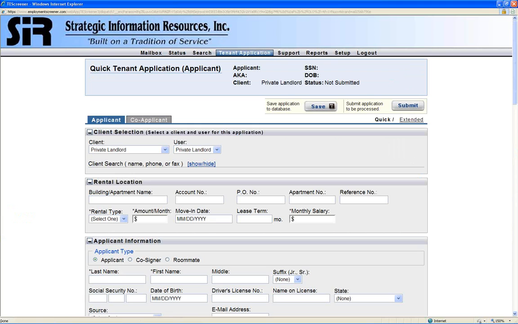The client name and username will already be pre-populated based on your login. The next section is titled Rental Location. While you may enter all of the information here, the only required fields are rental type, amount per month, and monthly salary. From the rental type drop-down, please select either lease, purchase, or rent. Next, enter zeros in both the amount per month and monthly salary fields. Entering these zeros is critical to the system properly making qualified or unqualified assessments based on the credit score.